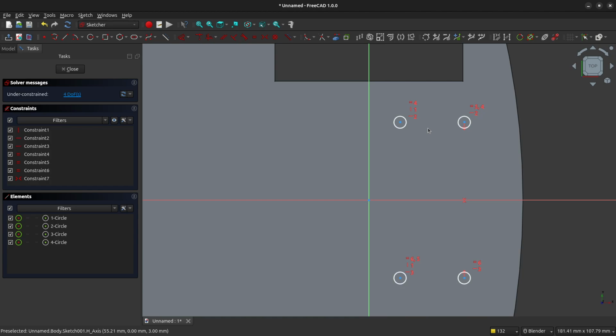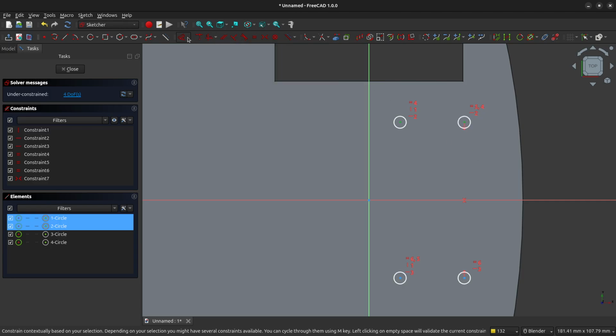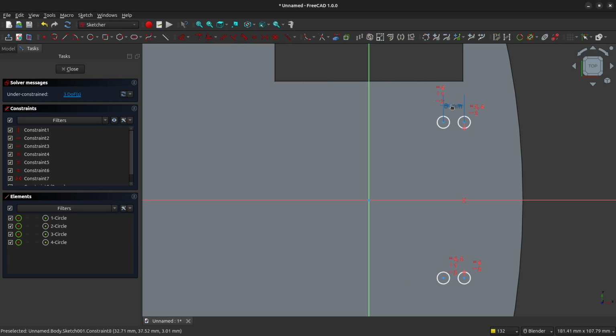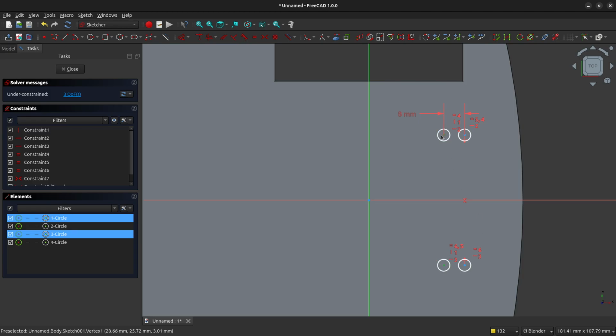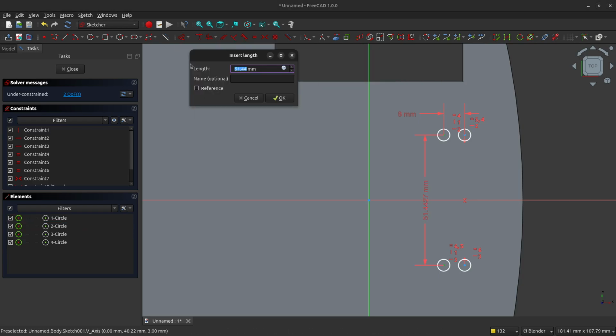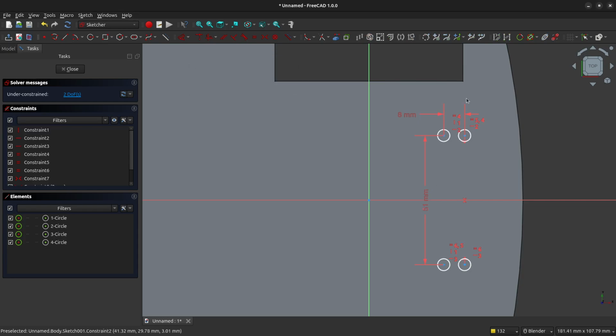And we're going to set these circles so that they are separated by 8 millimeters. So left click in the center of both circles, and constrain horizontal to 8 millimeters. And we're going to make it so that these circles are separated across the x-axis by 51 millimeters. So left click in the center of the top and bottom circle, and we will constrain vertically to 51 millimeters.